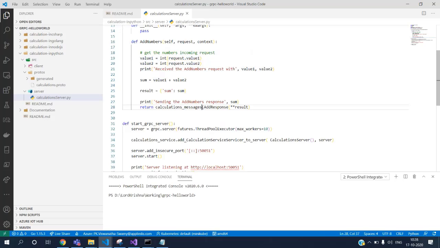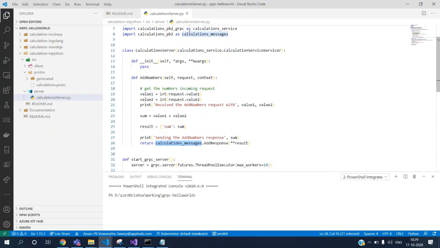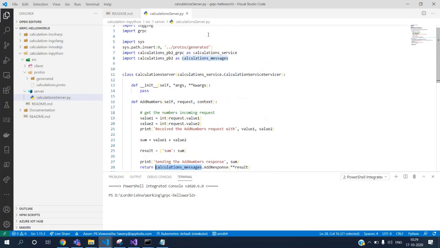What is this? It's the object name I gave when importing it here. I'm saying import this entire module, the service where you have the service as well as the stub as calculation service, and this as messages. So it's just a naming convention. Some people say service and PB: service for this, PB for this. It was confusing me, so I said okay, calculation underscore service. Even though it is longer and I lose some energy typing the keystrokes, I felt comfortable giving names which are easily readable.